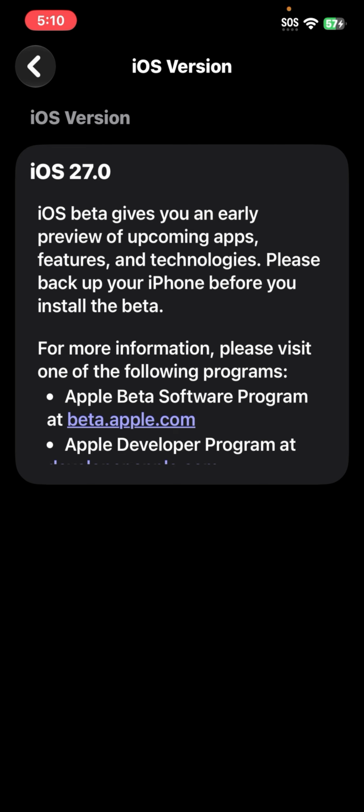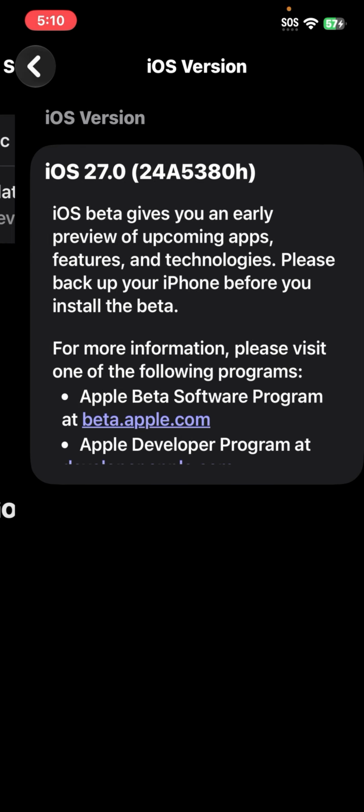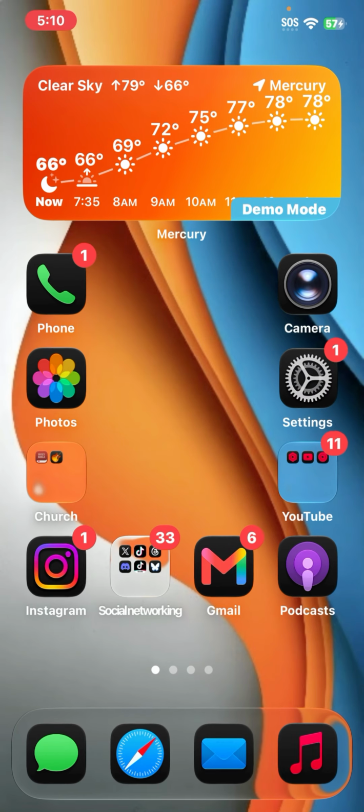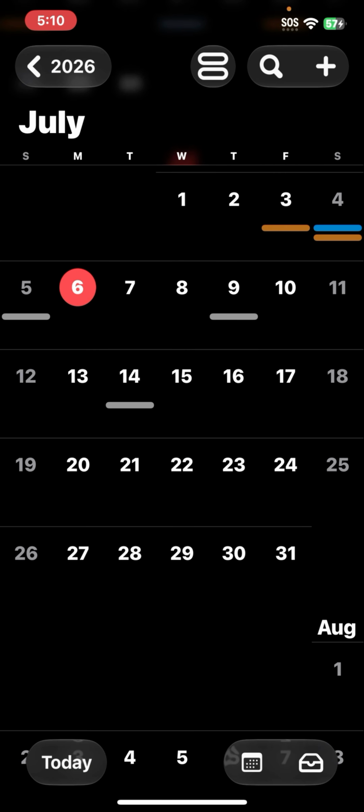So the current build number of 24A5380H will probably be updated. This is probably a guess, probably to 24A5381H or whatever Apple updates the build number to. We will get an updated build number with maybe one different number or maybe a couple different. It will be the same as the public beta. So that's why Apple will re-release beta 3.